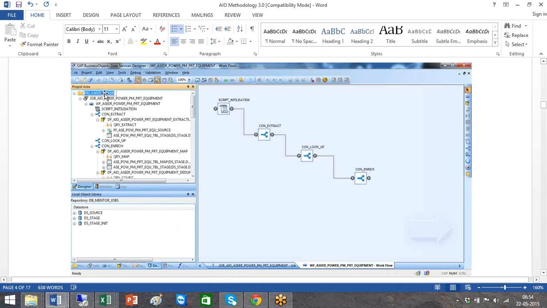Right, so this is my job. So first I created a project, and under the project I created my job. So script initialization, where I created all the global variables and declared them in the script. Then I have three conditions here: condition extraction, condition lookup, and condition enrichment. And these are my data stores. So I did not want more data stores here. Neither did I have any lookup tables in this project, so I did not create a data store for lookup.